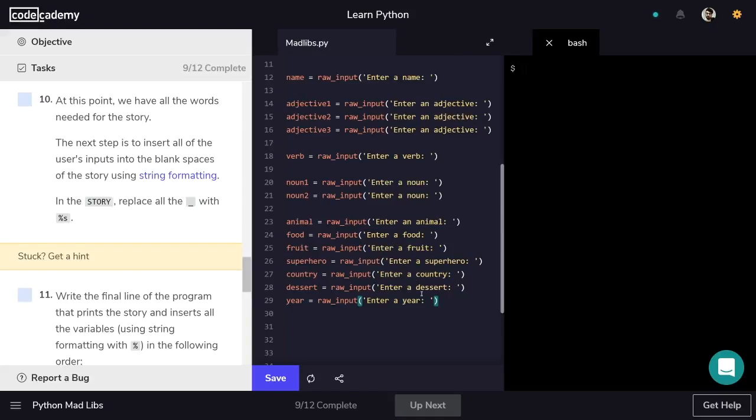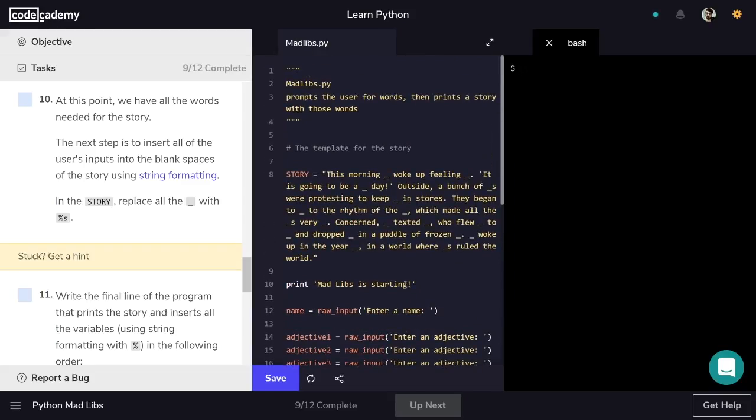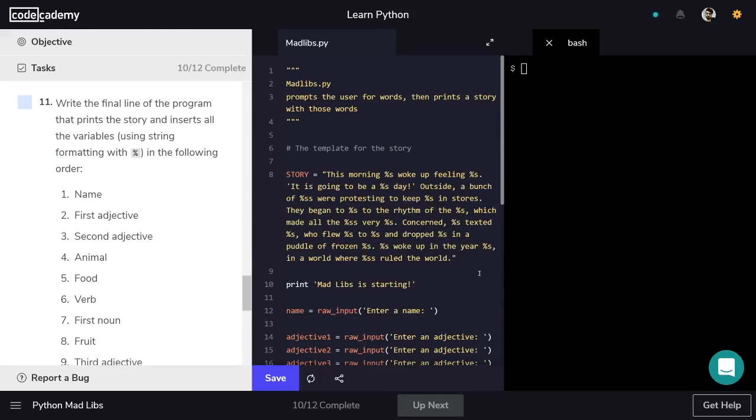Now we have all the inputs we need, but they're not included in the story. We can fix that by replacing every underscore in our story variable with the %s symbol, like this. Once you've replaced every underscore with the %s symbol, we can move on.